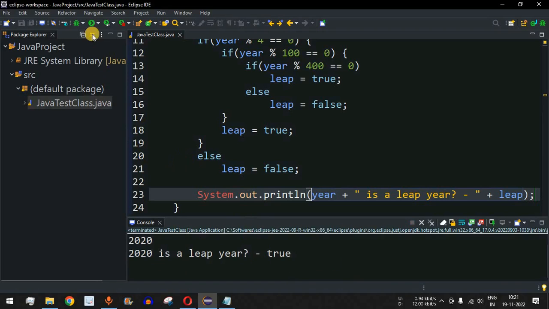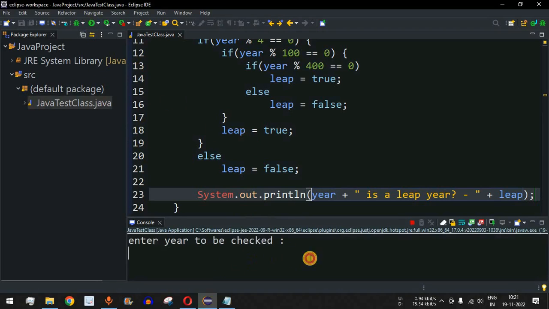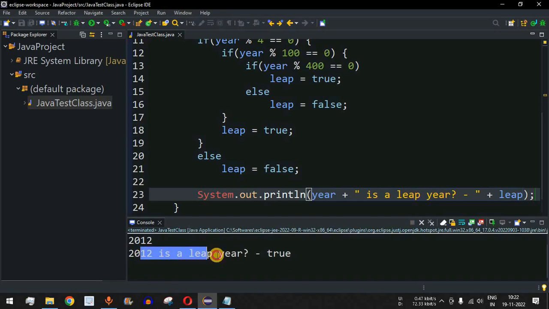Another leap year was 2012. So I'll run this code once again. Let me check whether 2012 is a leap year or not. Yes, 2012 is a leap year. It is saying true. Now what if we provide some other year which is not a leap year?